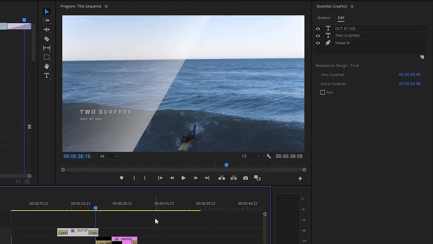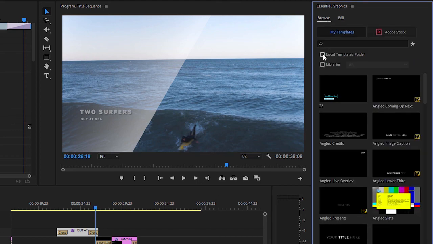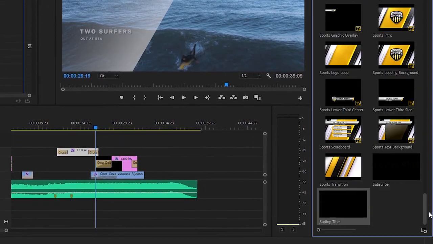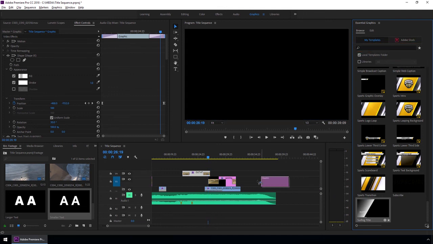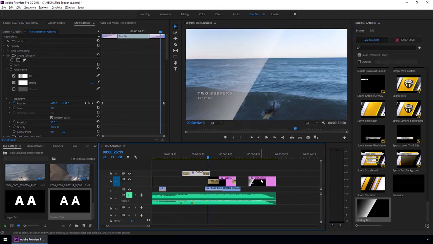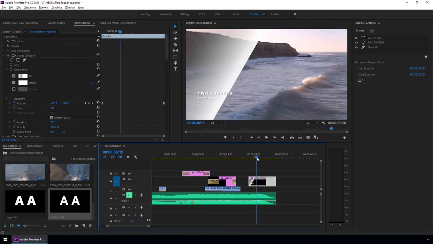Now, if I go to the Browse tab of the Essential Graphics panel and choose to view my local templates folder, I can scroll down, and there's my Surfing Title motion graphics template. I can also search in the browser for the template. I can drag this into my sequence, adding it to my project, and modify it as I wish.